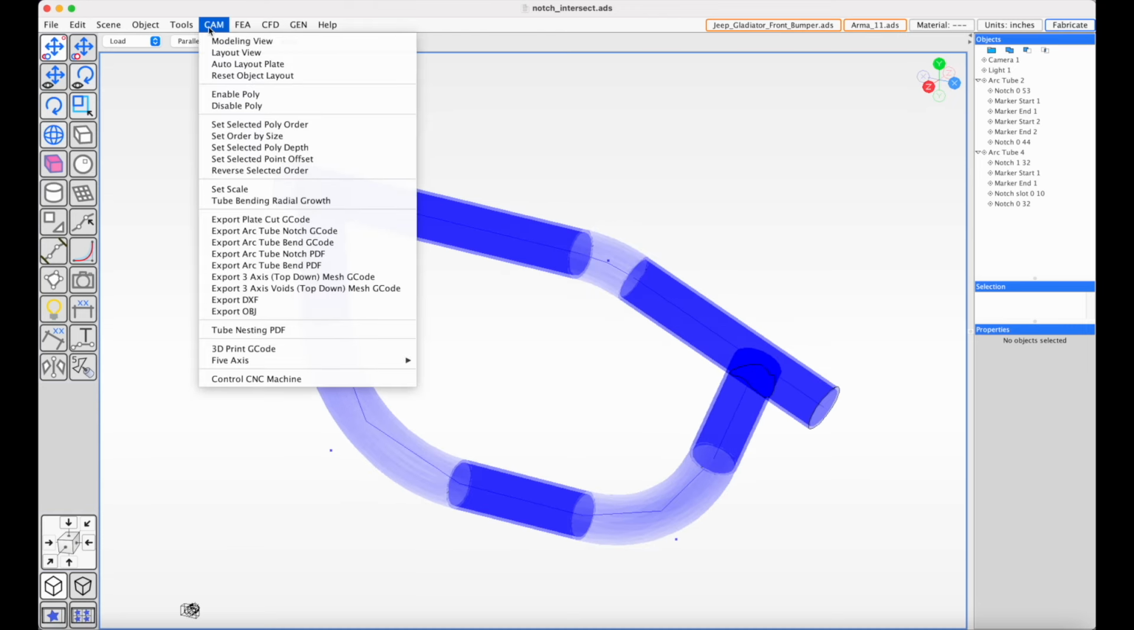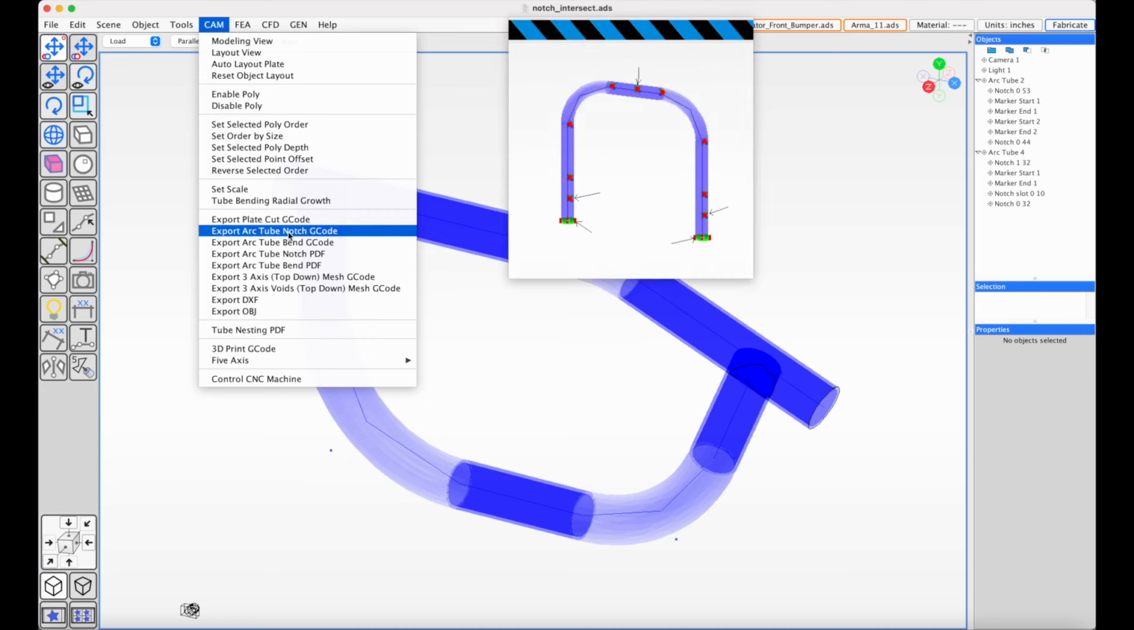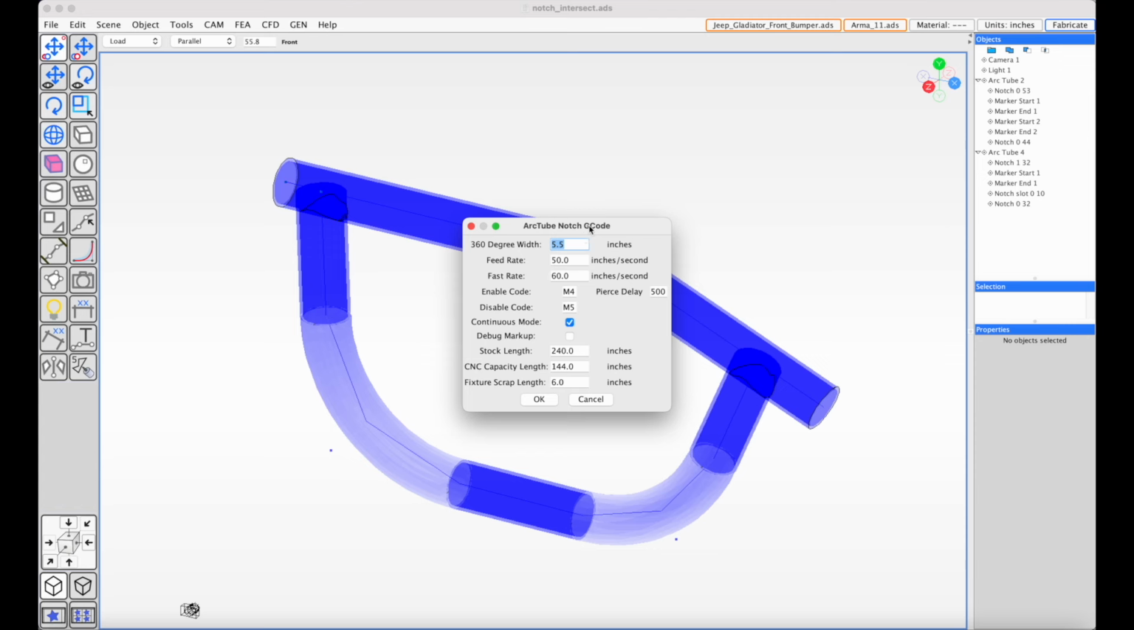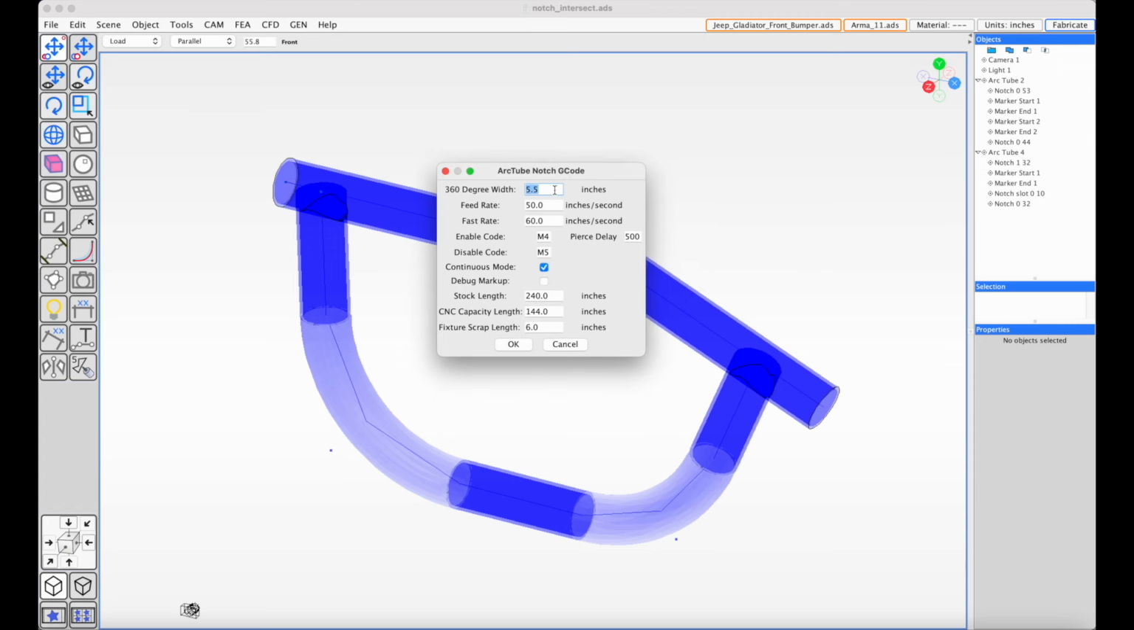So I'm going to click on CAM for computer aided manufacturing. I'm going to go down to the export arc tube notch G-code. I'm going to click on this, and these settings are specific to the CNC tube notcher. So each machine is going to be different. 360-degree width in inches. The units are specified in your scene. This defines the amount the motor needs to move to rotate the chuck that holds the tube 360 degrees. Each machine is going to be different.